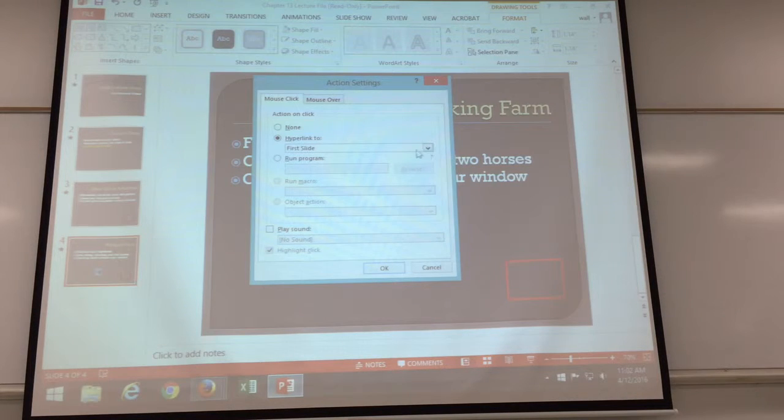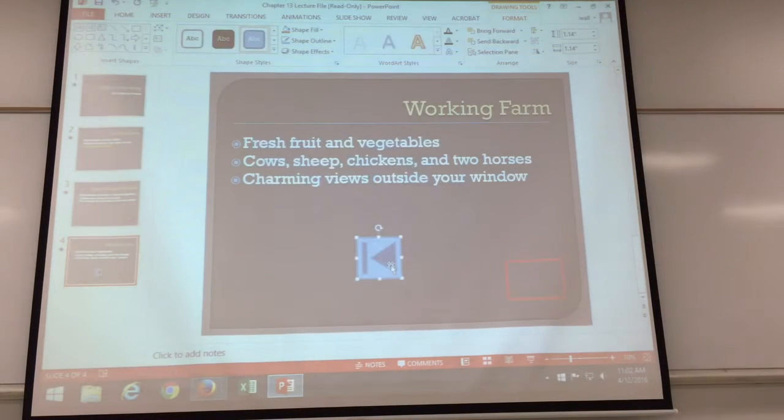If for some reason you wanted to change it, if you click the down arrow, you have all your slide options. But we're going to leave it on first slide. Click there. Change our height to 0.5 and the width to 0.5. And center it in the box.